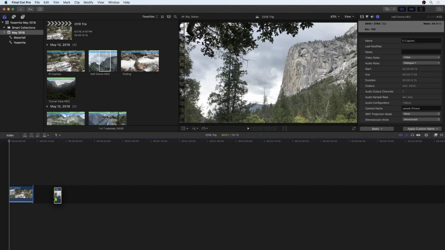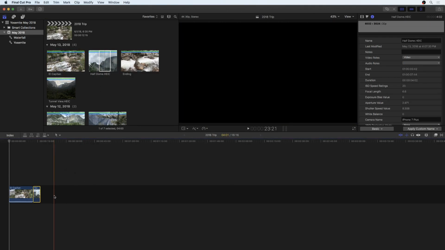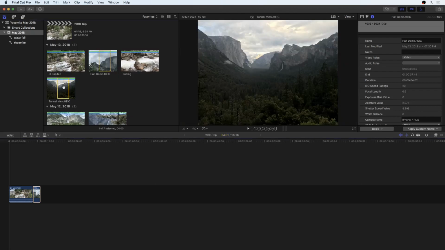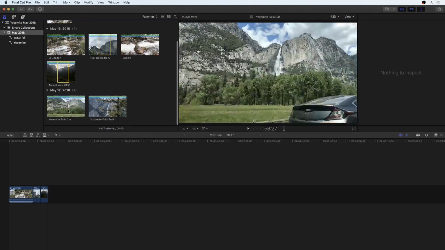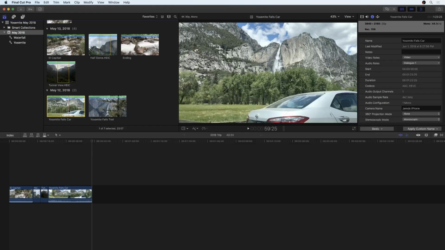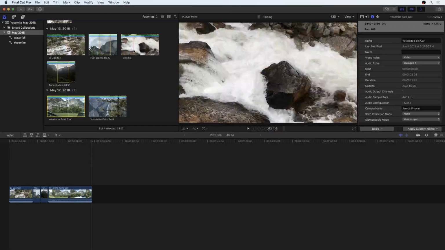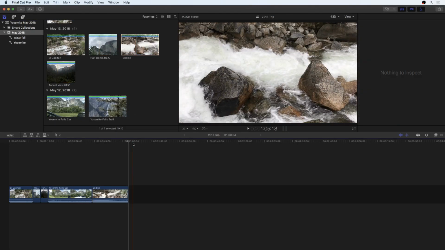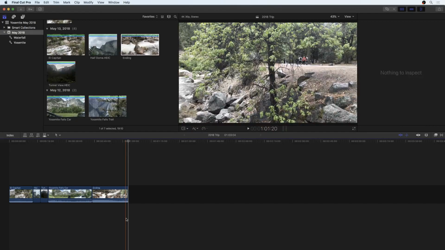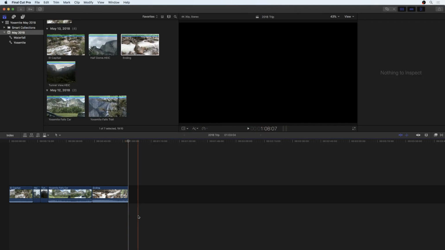Let's do the half dome picture next. After half dome, I'm going to do the tunnel view. So I'm going to select it and hit E. It puts it right at the end there. Then let's do Yosemite Falls. Let's get that clip, again selecting it and then pressing E. And then I'm going to end it with our ending clip. So now I've put a couple clips here on the timeline and built a rough cut of the project.